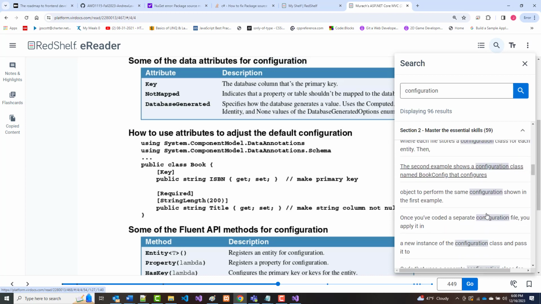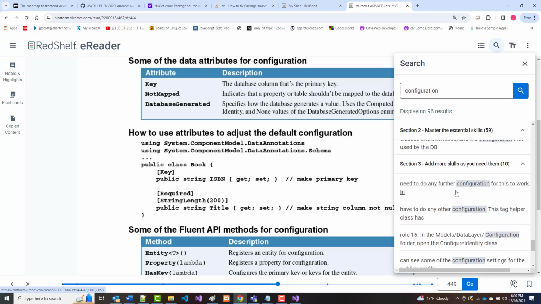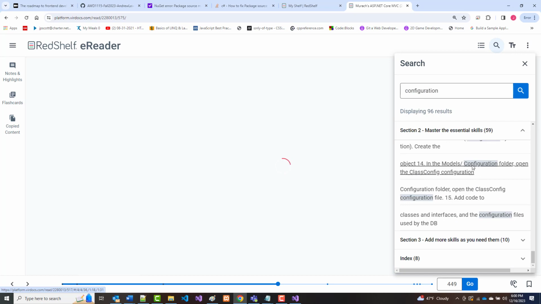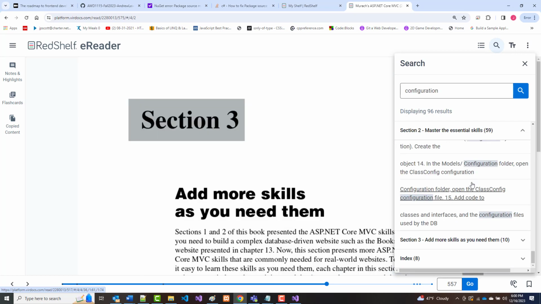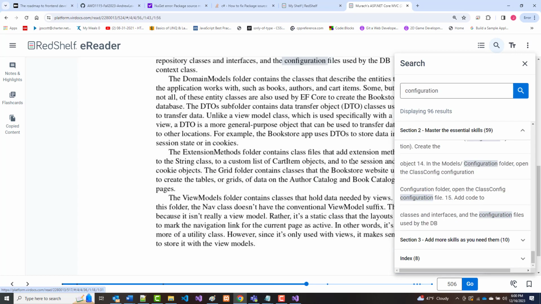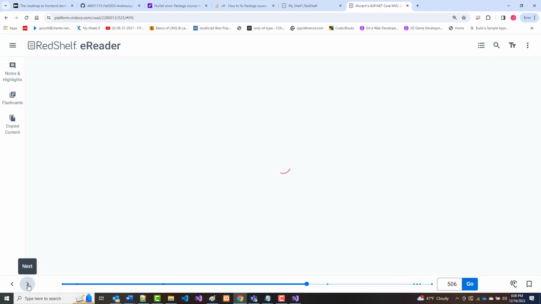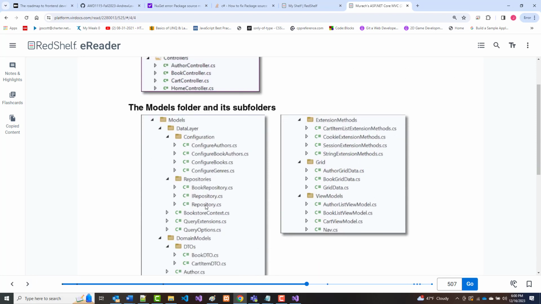I don't think this is it. All right. And the configuration files, it says, yeah. So what I want to do is we've got the repositories, and I could have even made a folder for that. I didn't, but we could. This is what we want. We want to configure balls and configure categories.